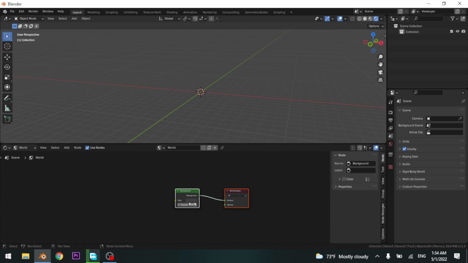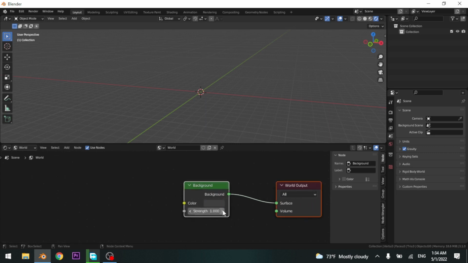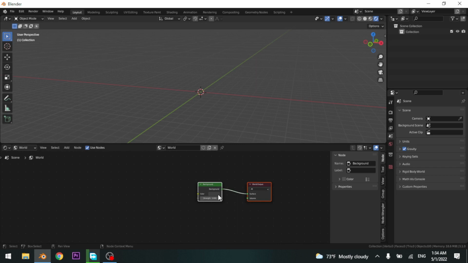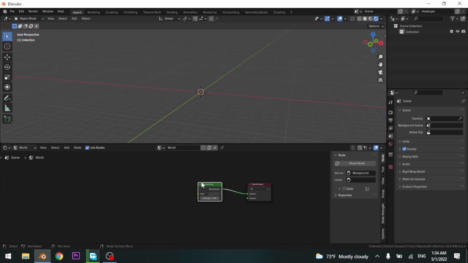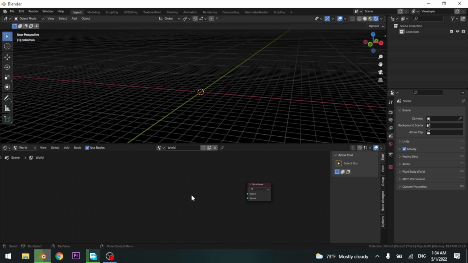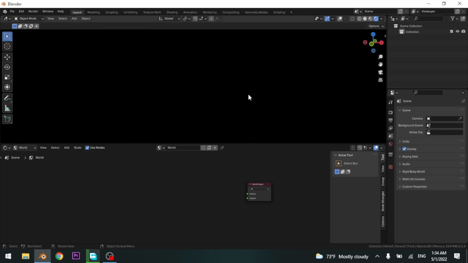Okay, now we have our background node here. I don't want it, so delete it by pressing X. Oh, sorry, first of all select that background node, because by default it will select both the world output and the background node. So disable overlays to see more clearly.